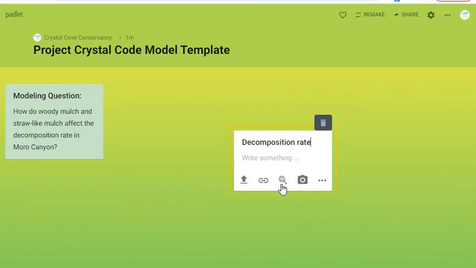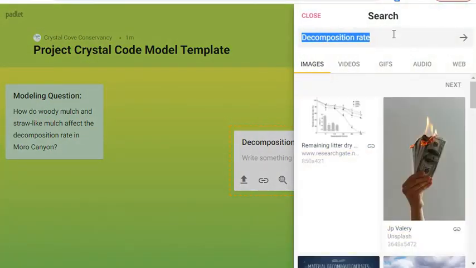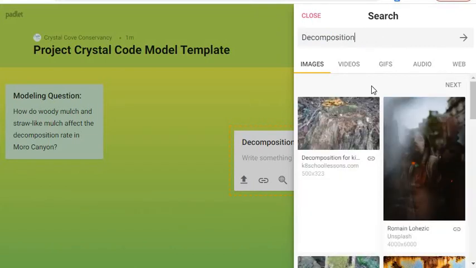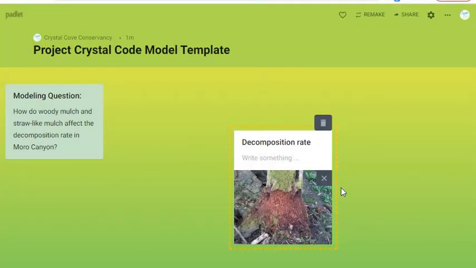And then you can add an image by clicking on the Google search tool. You can change what you're actually searching for to make it a little more likely to see what you'll find. I think I'll choose this rotting tree here for my decomposition rate. You can scroll to find any image you want to use.